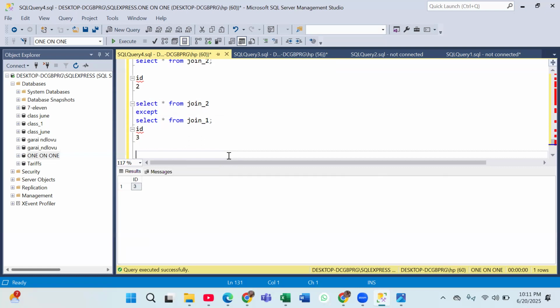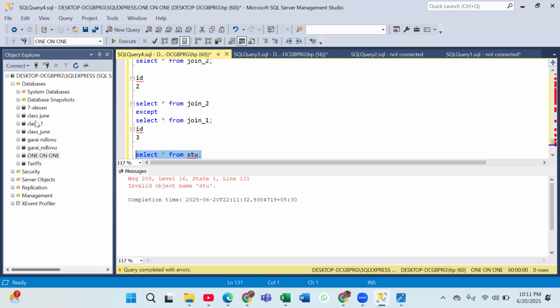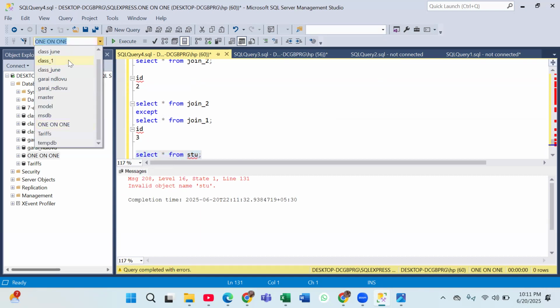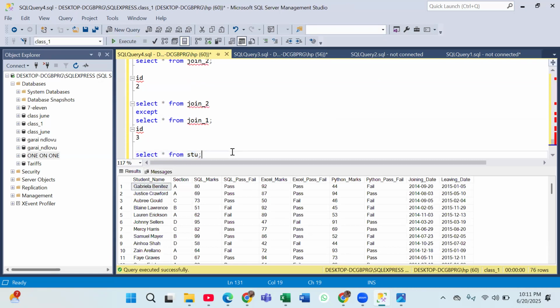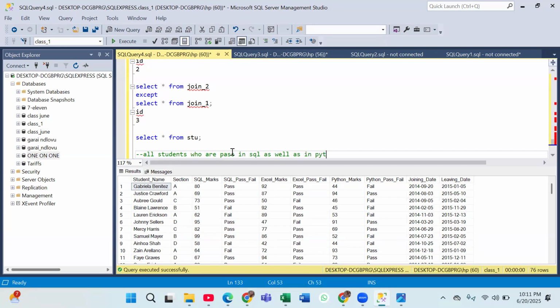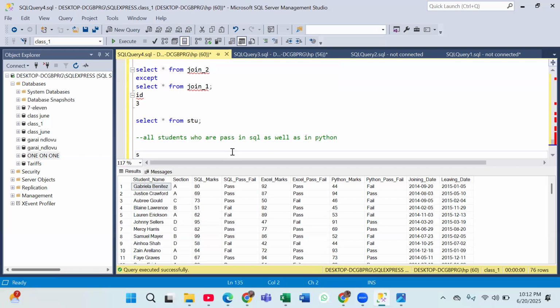Okay, great. So let's do one question. Though these things will be more clear when we learn CT, I am still explaining it to you. You just have to tell me what I will use. Let's say that I want all students who pass in SQL as well as in Python. So that student should pass in both the subjects.